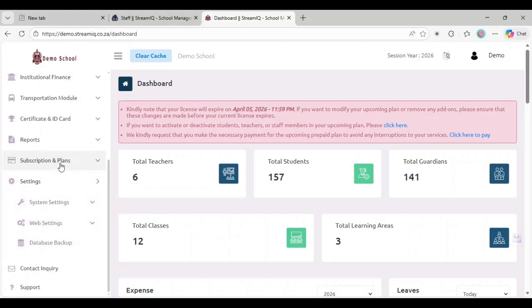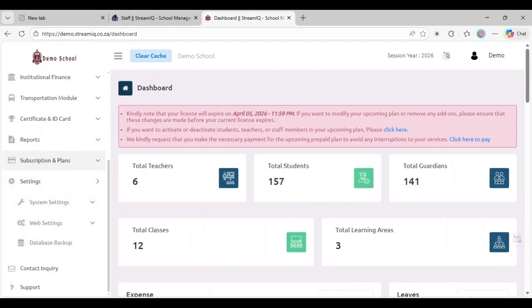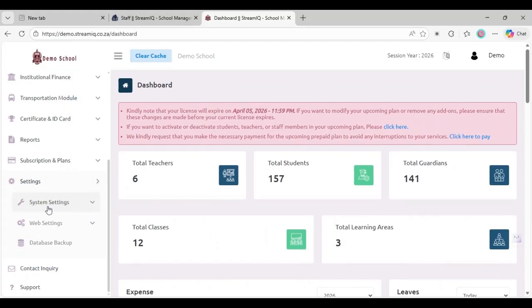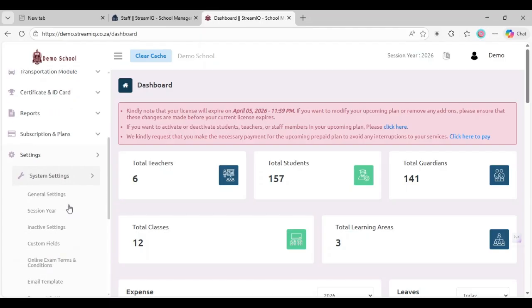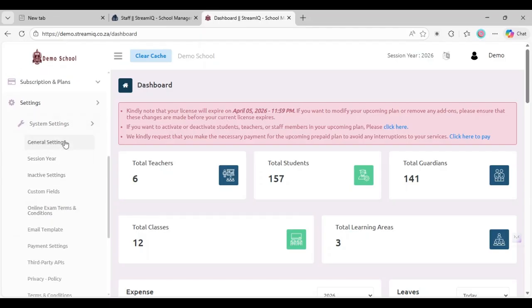Welcome to the final tutorial of the admin panel. So today we'll cover system settings, web settings, and the database backup. So we'll start on system settings under general.